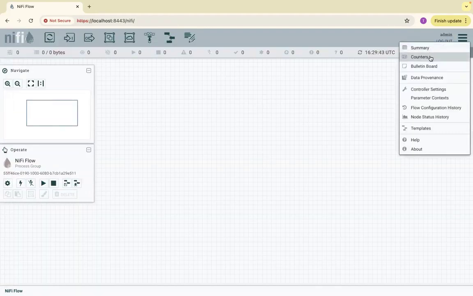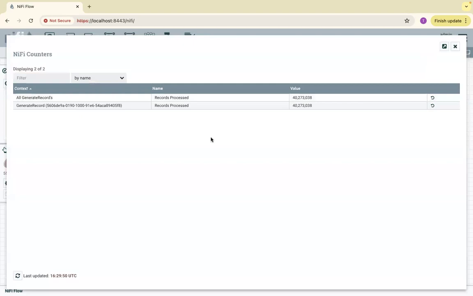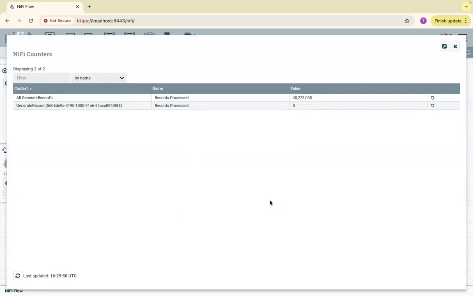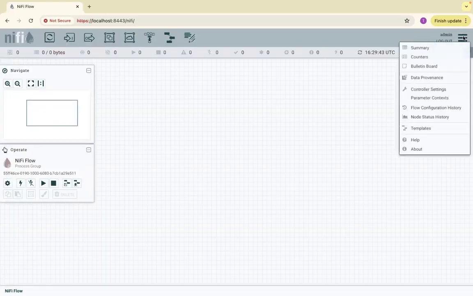Also, if you click on the counters, it will show how many flow files have been processed. For example, in this case, with my earlier work, the GenerateRecord processor, identified by its processor ID, has generated this many values. I can reset the counter by clicking reset, and it will go to 0. So this is how the counters work.